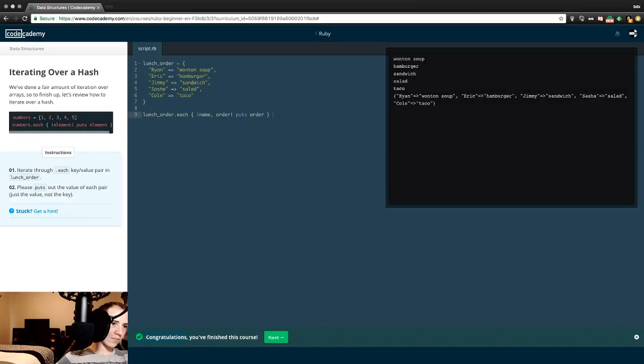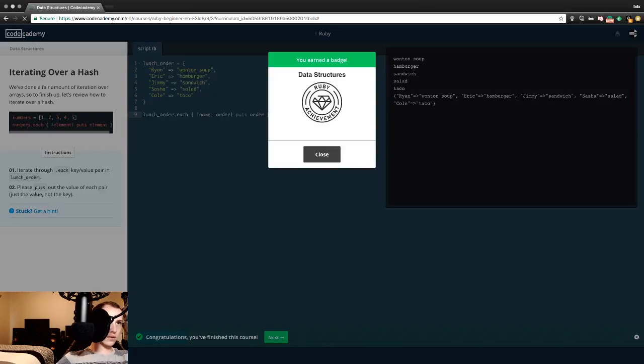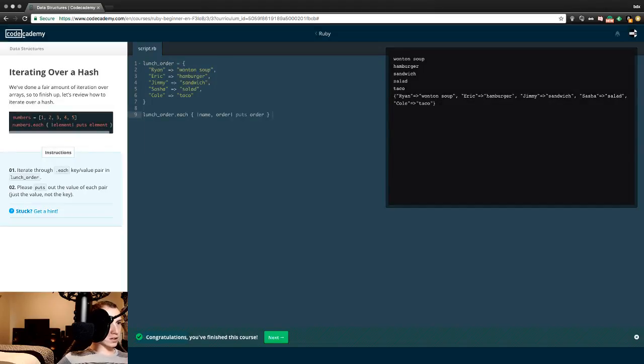We're going to run that again. I want to revel in the glory of the badge I earned. Deal with it. That's right. Earned badge, data structures. They thought I was going to fail. I mean, that was not pretty by any means. We barely survived that, but we did it nonetheless. We're going to go ahead and close out of that. Congratulations, you finished this course.